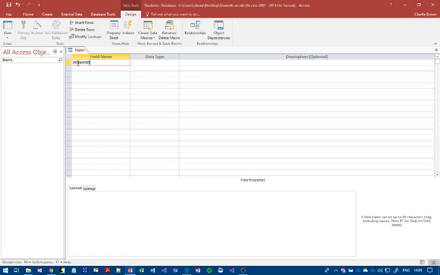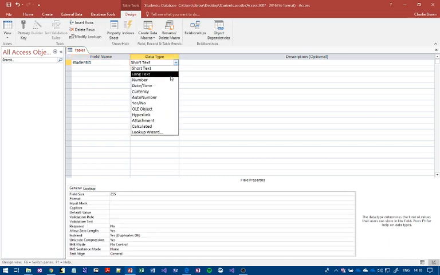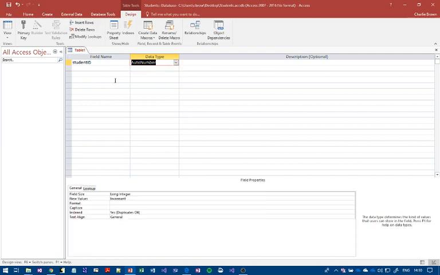and when you do field names, it's a good idea not to put spaces in them. You can use what's called camel case, so you start each new word with a capital. And for this one I'm going to use auto number. I'll explain what that is in a minute.